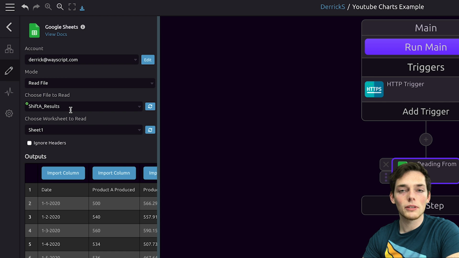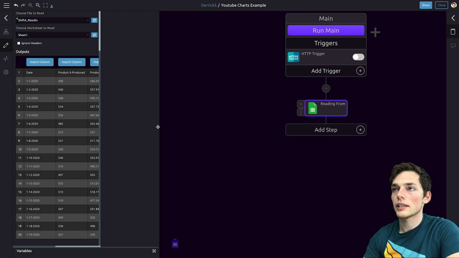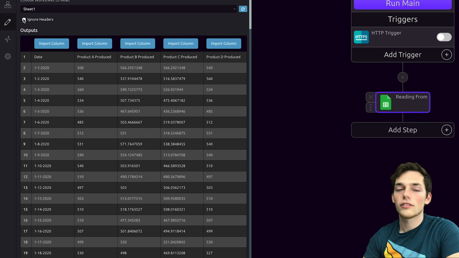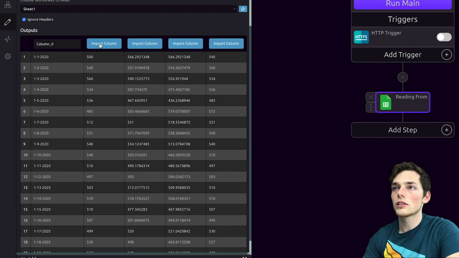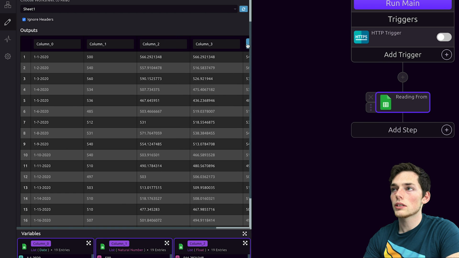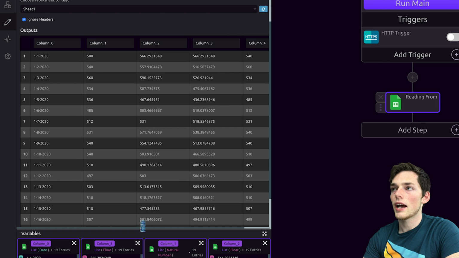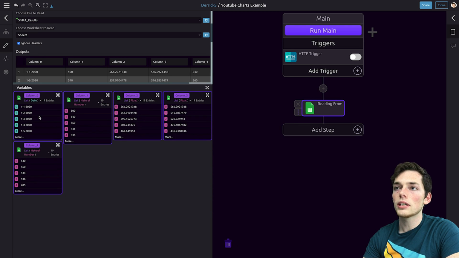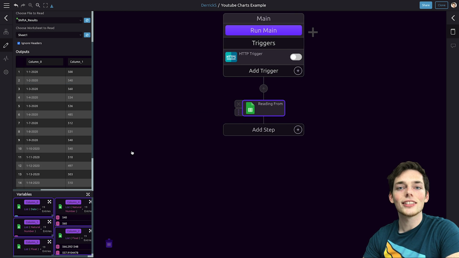Next, we'll select the file that we want the data from, and then we'll select the sheet in that workbook to read from. Mine is Sheet 1 from Shift A Results. I'll expand this, that way we can see more of it. We see that we have the 4 series from that chart, so product A, B, C, and D, and then the date column. For this example, I'll ignore the headers, and then we'll go through and import all the columns. We could rename these to whatever we wanted, but by importing them, we get access to them down here in the variables panel. I'll pull this up. So now we can use all of this information in the WayScript platform and other modules throughout our workflow. So let's use that data now.